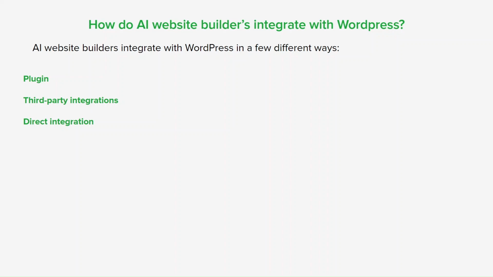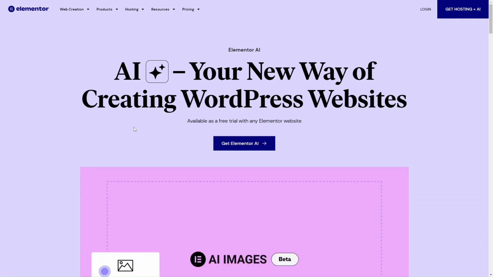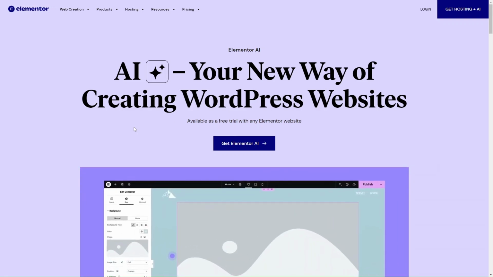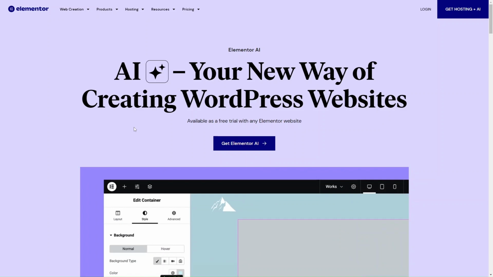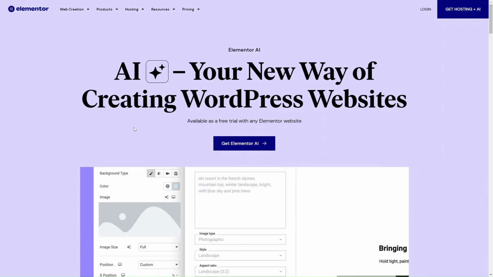So let's get started with using some of these AI website builders. The first one that we're going to look at is Divi, the Divi website builder and the Divi website theme. Next up, we're going to look at the Elementor AI website builder. We've done a few videos on Elementor AI, so we'll quickly go over how this works again with WordPress as well.